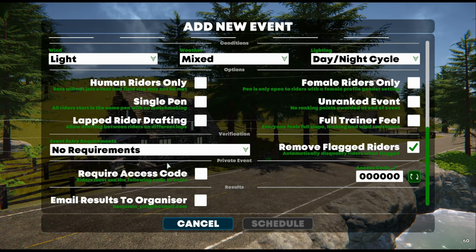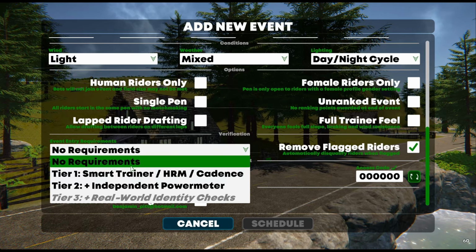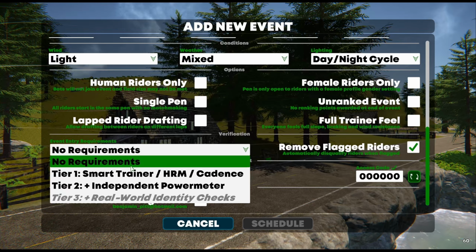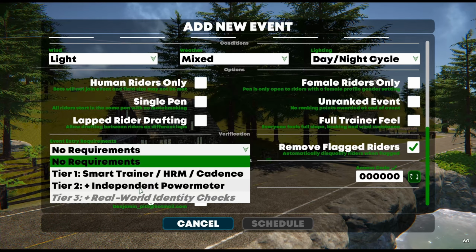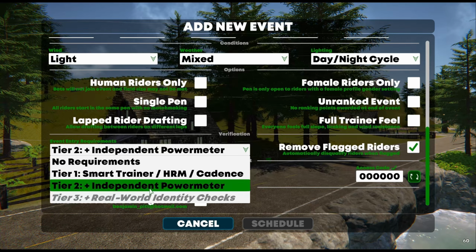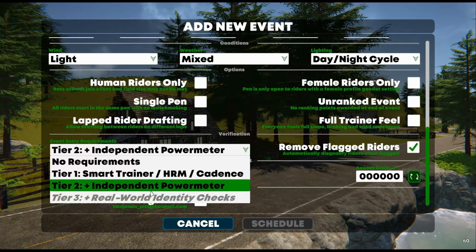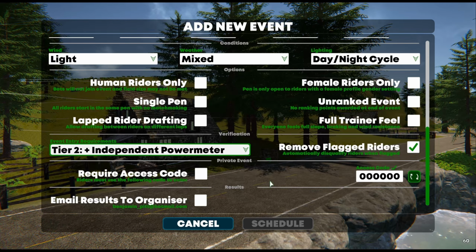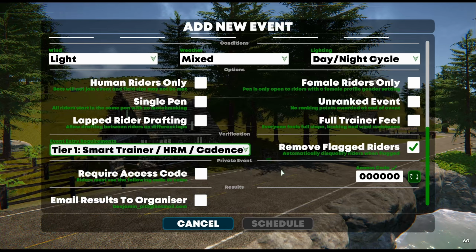And then of course you can set an access code. Well, actually, I'll go to requirements first. You can have no requirements, so anyone can join, or a power meter. You can't join with a dumb trainer. You can then set it to smart trainer, heart rate monitor, and cadence. And then also tier 2. A little bit confusing at first, but it means that you have to have a trainer and a power meter connected, so that you have dual records. And then tier 3, I can't set it because maybe you have to be a founder. This is pretty damn high. Tier 1's fine. I'm happy with tier 1.